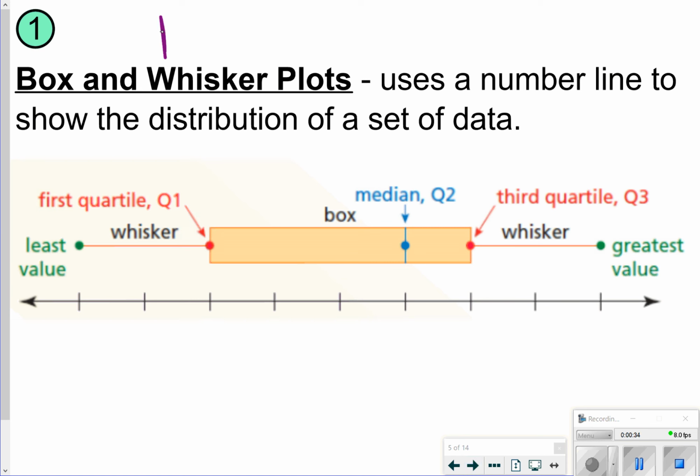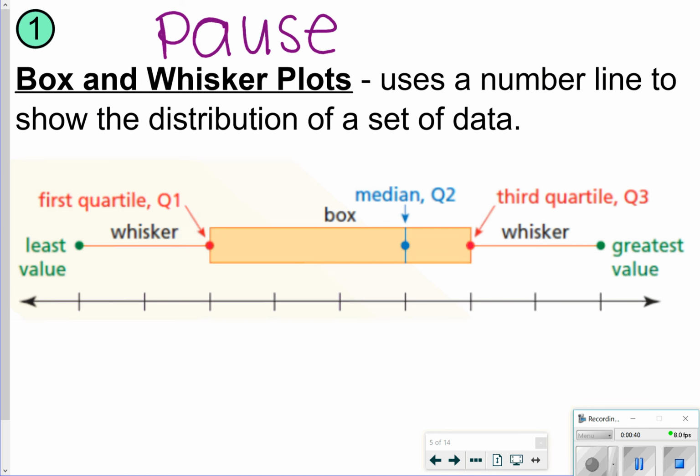So let's go ahead now and take time to pause the video here, so you can go ahead and write down number 1 in your notes, and then once you're done, click play to see what number 2 is.